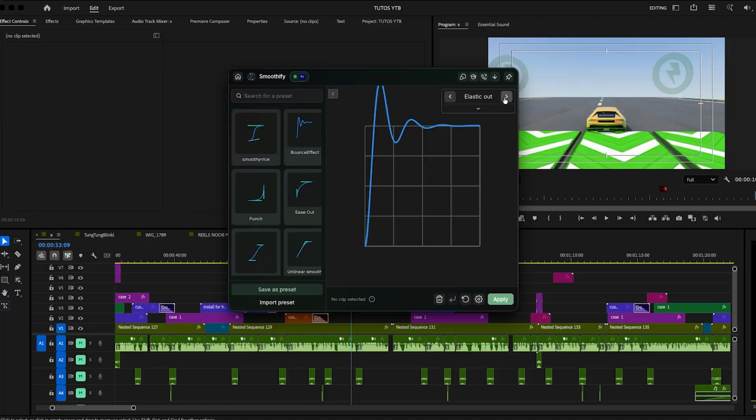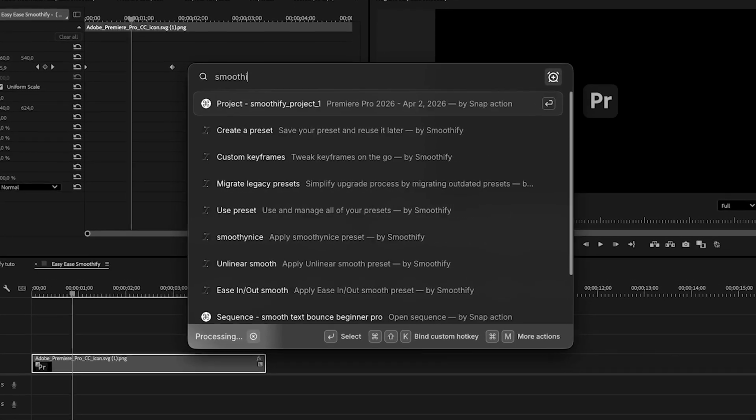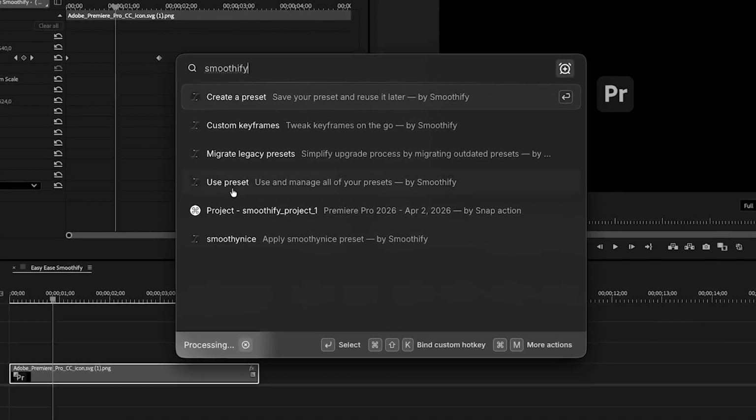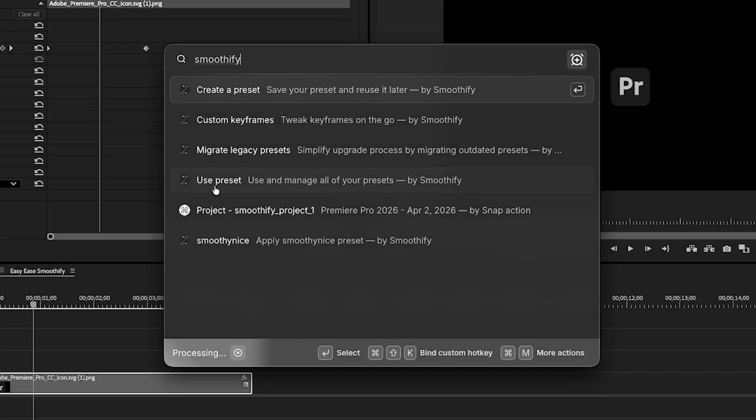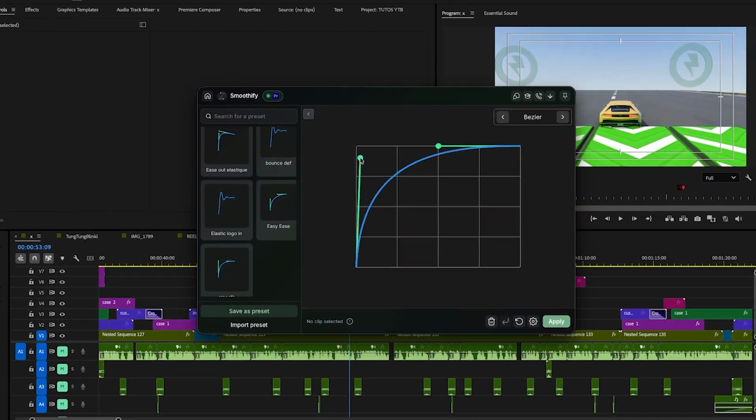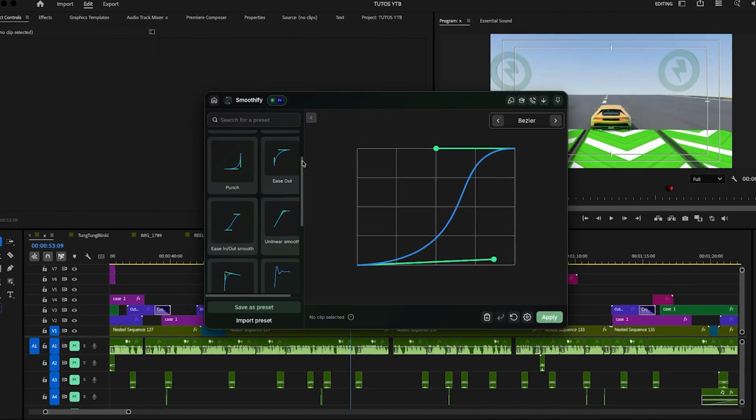All right, let's get into it. The new interface. Before, you had like 3 separate panels: the preset library, the curve editor, the settings. You were constantly switching back and forth. It was a mess. Now, everything's in one single window. You see your curve, your presets, all of it at the same time.